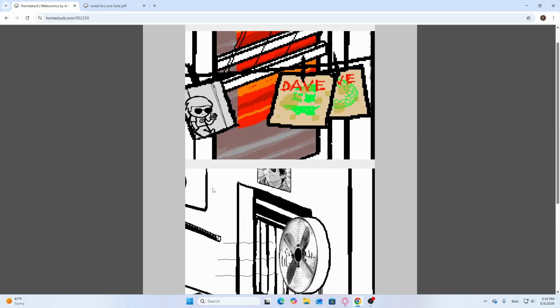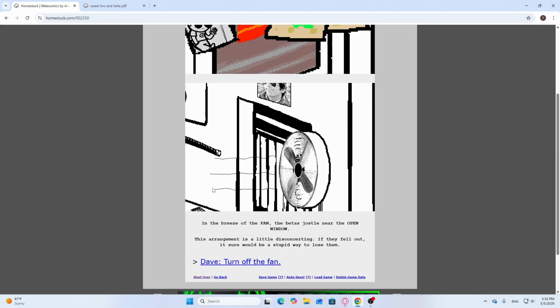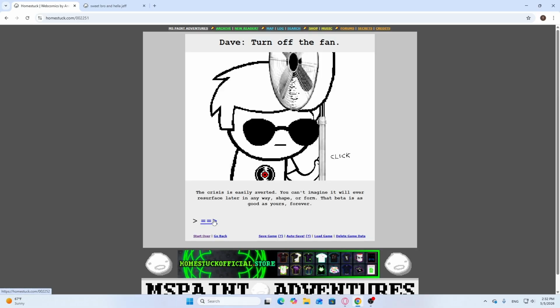In the breeze of the fan, the betas jostle near the open window. This arrangement is a little disconcerting. If they fell out, it sure would be a stupid way to lose them. Turn off the fan. The crisis is easily averted. You can't imagine it will ever resurface later in any way, shape, or form. That beta is as good as yours forever. This is what we in the industry call foreshadowing.